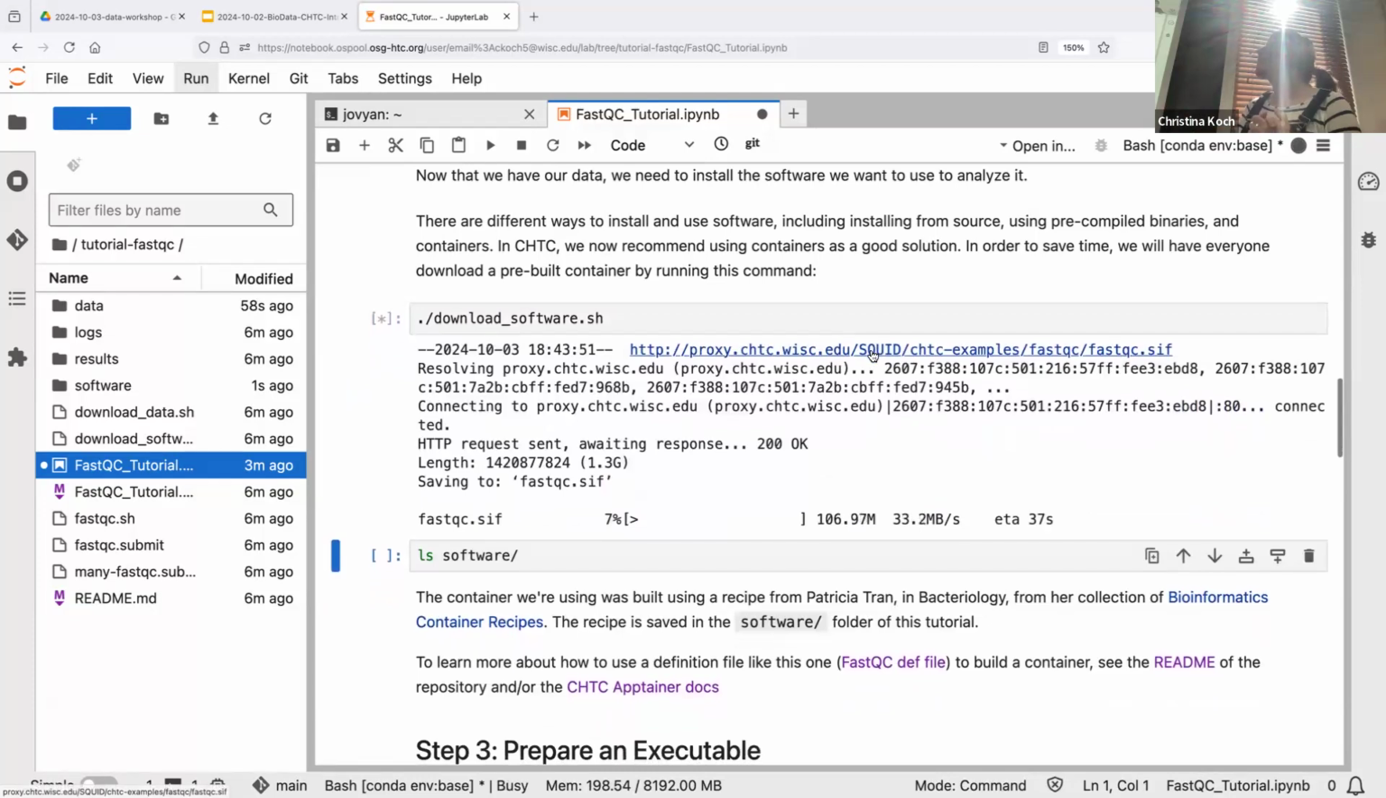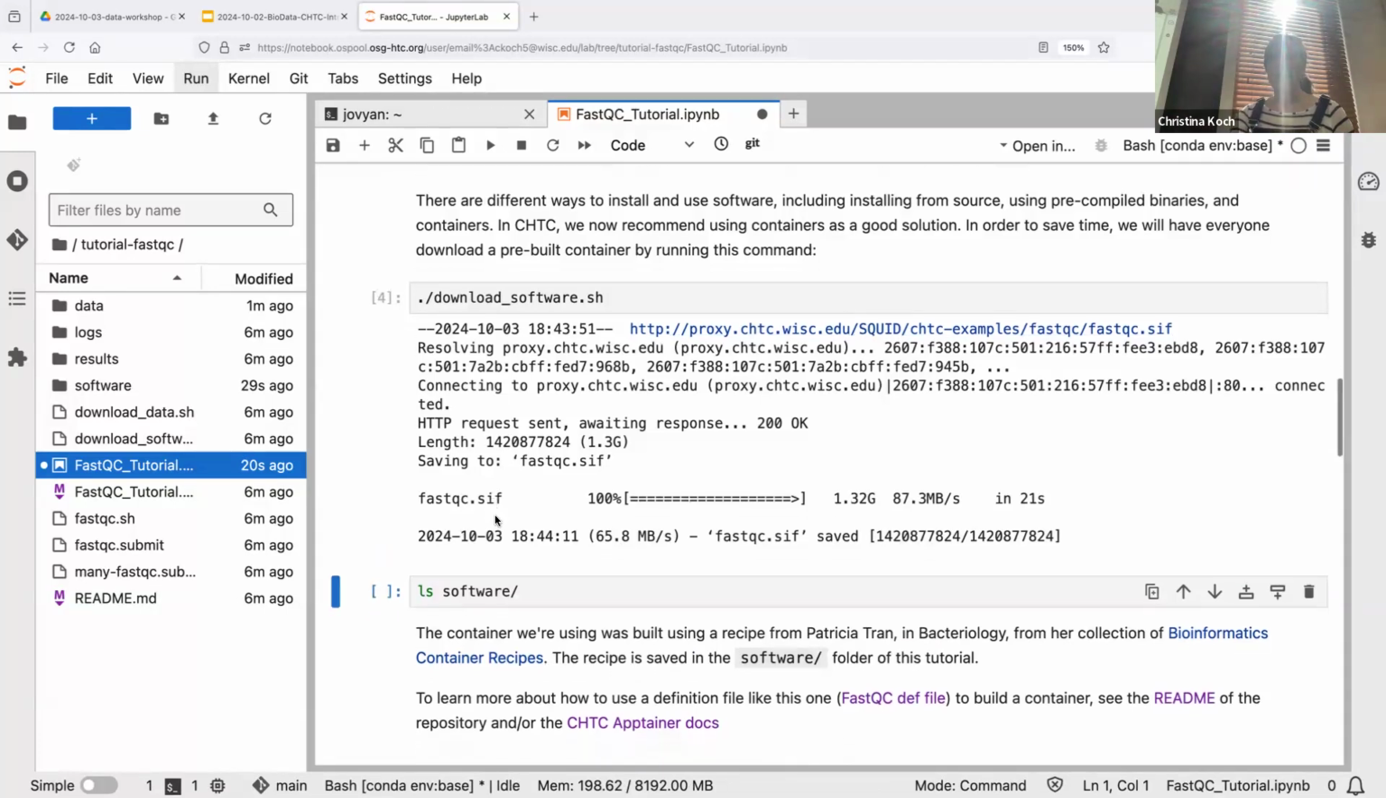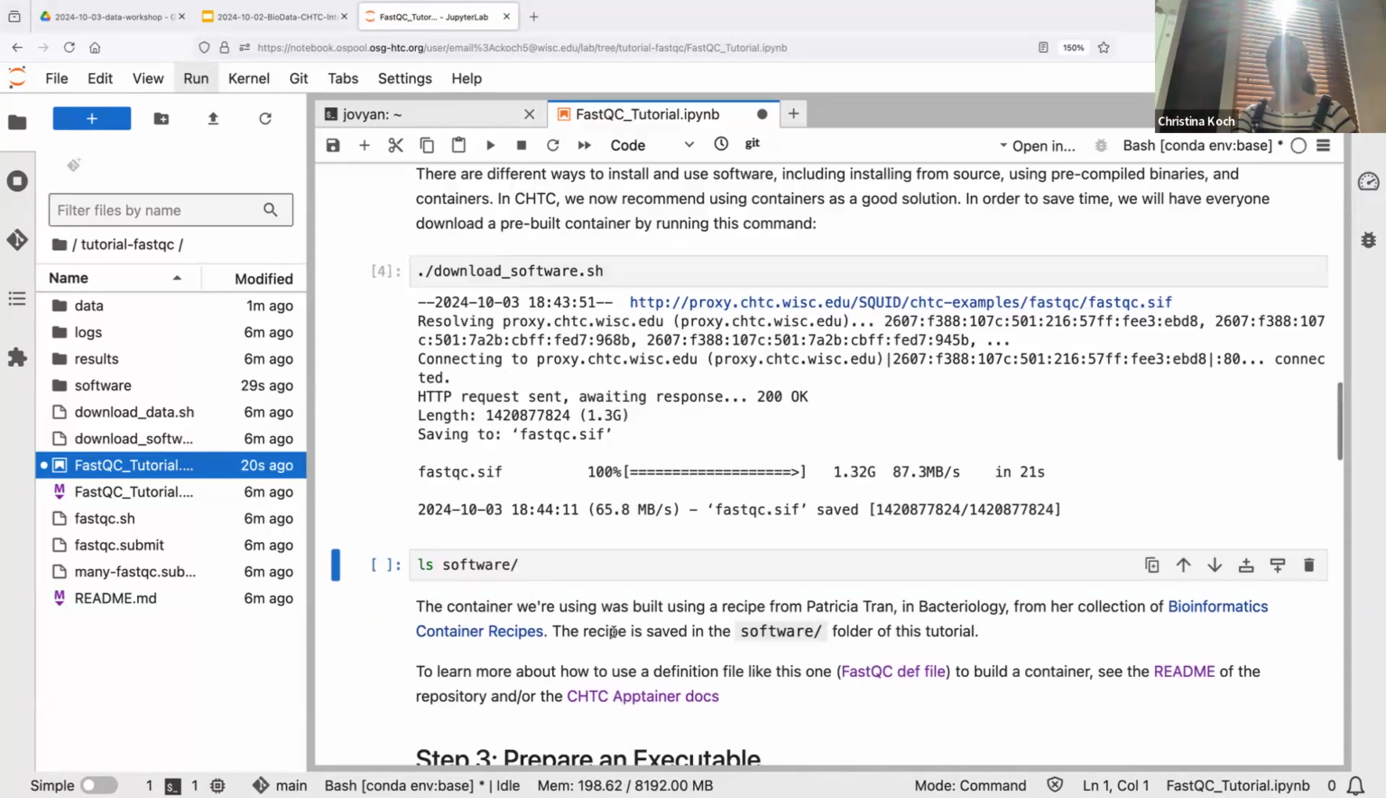So for this example, we're just going to download a pre-built container file. So this is a special file format that basically captures a whole environment. So if anyone's used Conda environments or Python virtual environments, I don't think there's a good equivalent in R, except maybe the project structure. But this file format captures a whole Linux system with FastQC installed. And if you're interested in how it was built, there's a little more information at the bottom here.